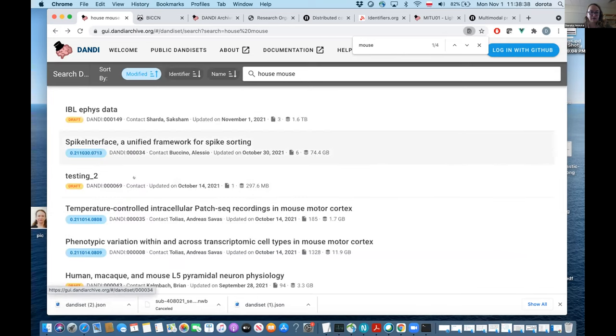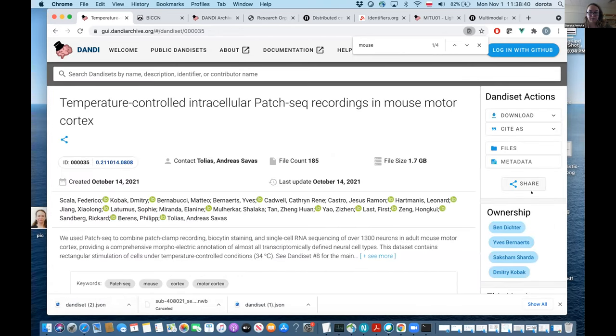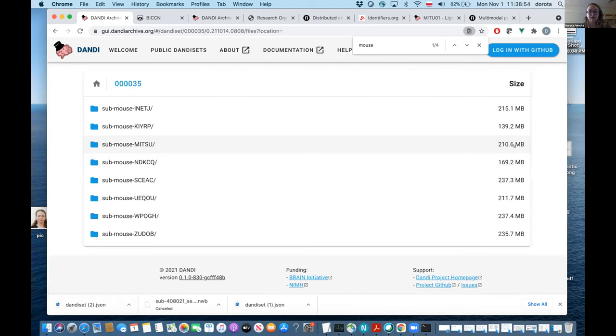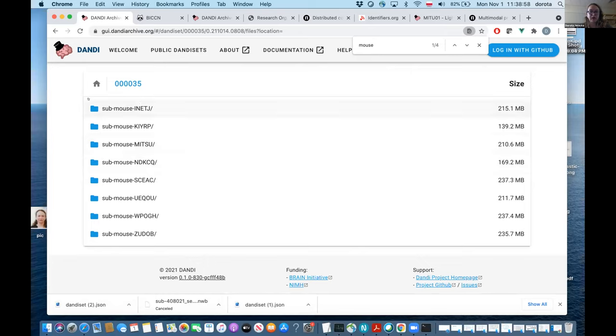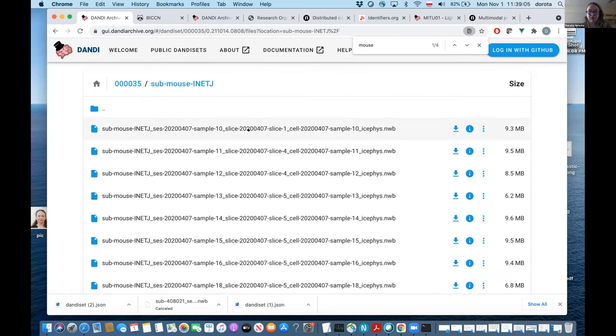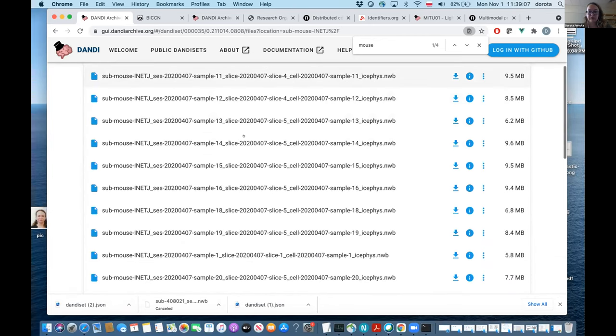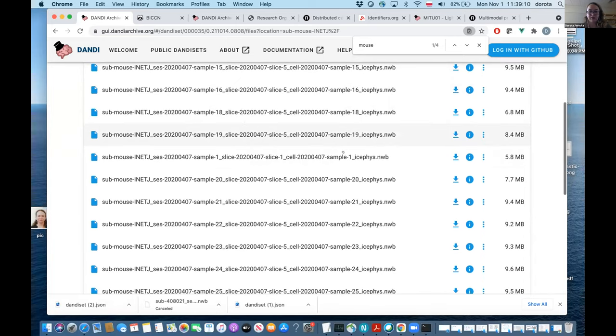The last thing I want to say is, you saw the files. Here we were describing metadata, how to share the data, how to share the information about data, and how to download. And here you have information about the files that are part of this Dandiset. You will see you have multiple folders for different subjects and we can click on one of them. So here you see that all of these files are in NWB format.